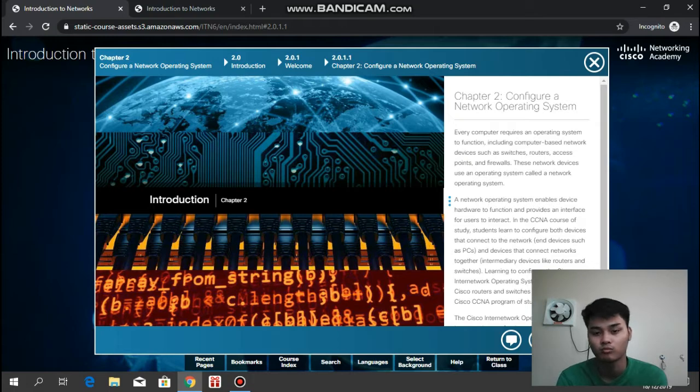In this chapter, we will be configuring a network operating system, such as on switches, routers, access points, and firewalls. These network devices use an operating system called a network operating system. A network operating system enables device hardware to function and provides an interface for users to interact.